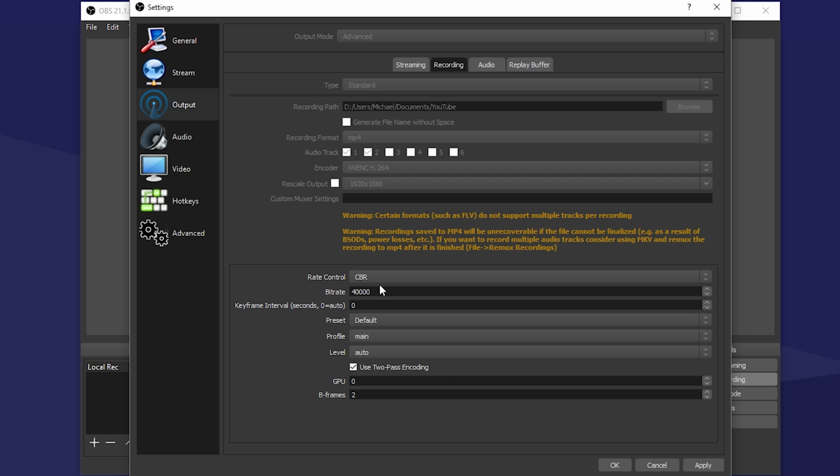So I keep it on CBR and I keep the bitrate at 40,000. The reason I have it at 40,000 is because I have a very high-end computer. I have a 7700K CPU and a GTX 1070 graphics card, so I know that my computer can handle a 40,000 bitrate. But if you have a lower-end machine, I would recommend maybe starting out at 30,000, maybe even 40,000, and just doing the recording, seeing how it goes.